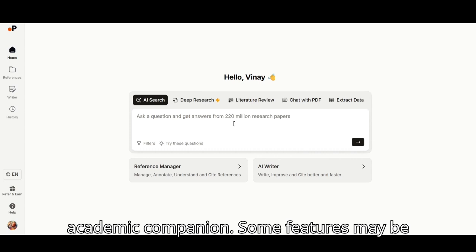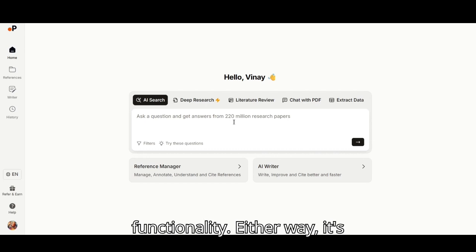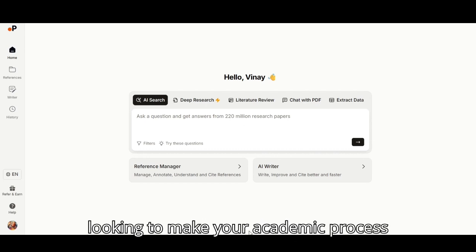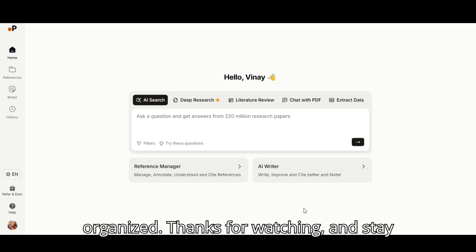Some features may be available for free, while others might require an upgrade to access the full functionality. Either way, it's definitely worth exploring if you're looking to make your academic process smoother, faster, and more organized.